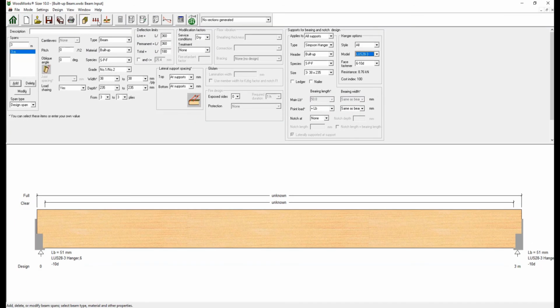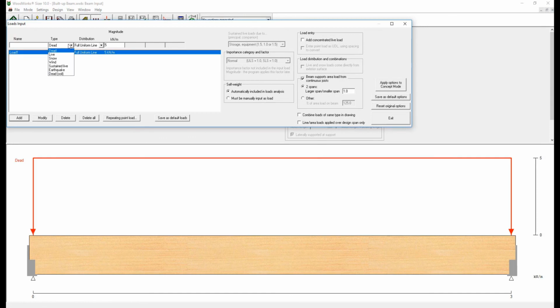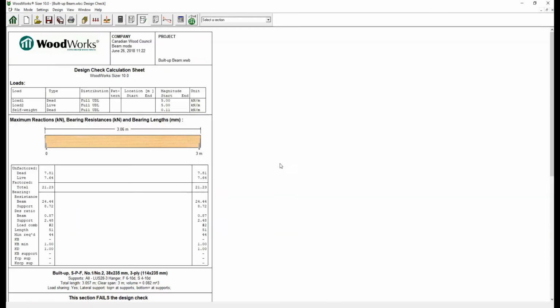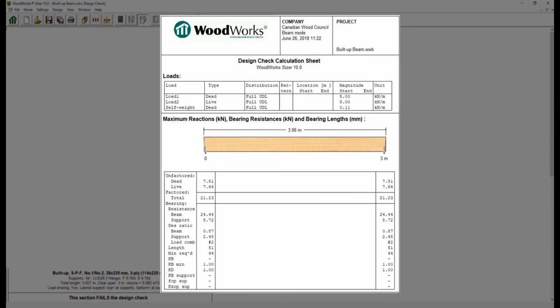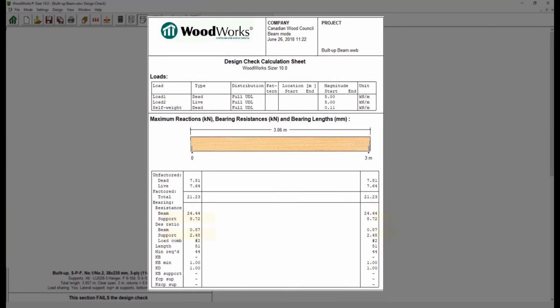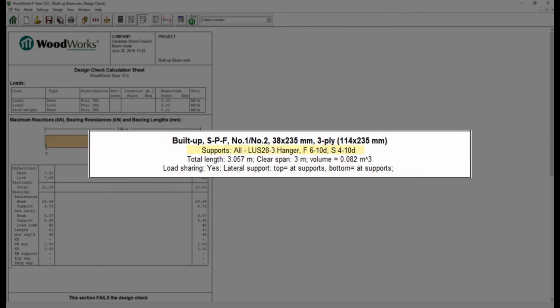Once the hanger is selected and loads added, the detailed bearing design will report the capacity of the hangers and report the design ratios of the member. The name of the hanger and its fastening details is also reported in the beam details area of the design output.